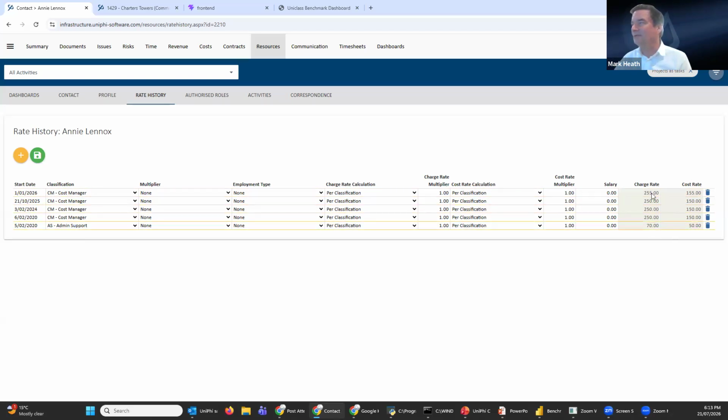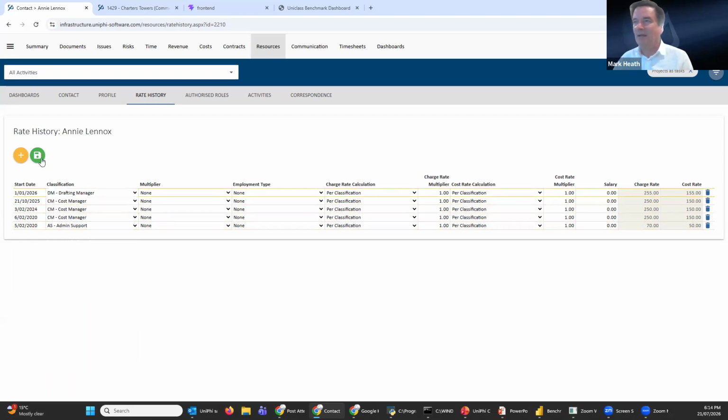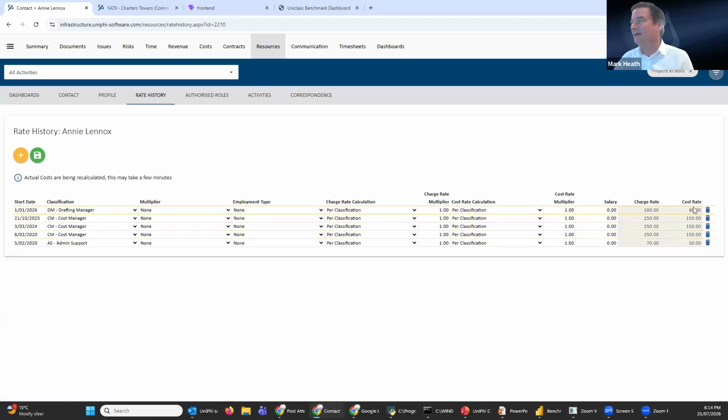And these rates you can see have changed a little bit, not a lot, only way back in 2020 for Annie. But that's one of the things that people don't understand about the UniPhi database and how rich it is from an audit history perspective. If I go and change one of these things, so if I say actually she's now a drafting manager, that's going to change the rate down. And you'll see that's given us information here that says that the actual costs are being recalculated. Not just actual though, the resource planning data is as well with this new rate. And so that will adjust the current forecast, not the baseline.